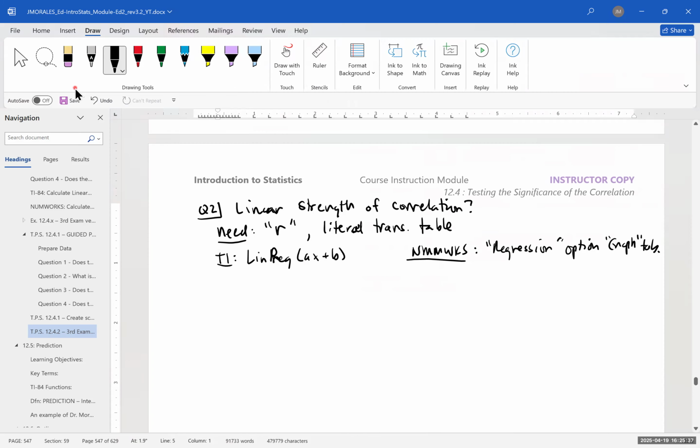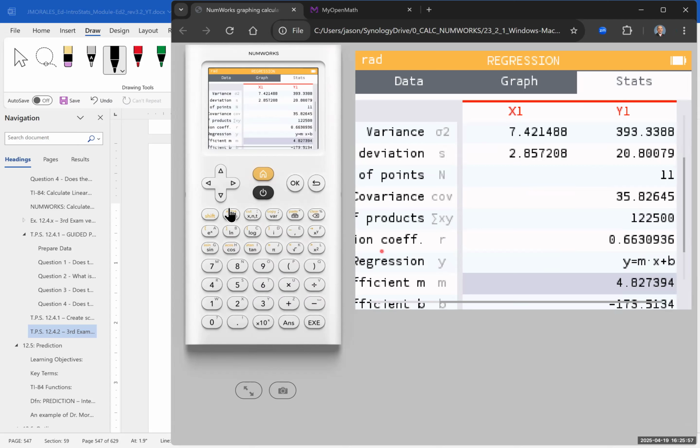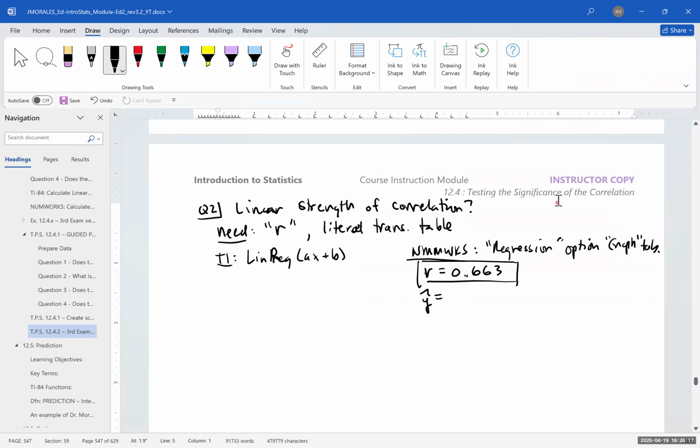Okay, so R is going to be 0.663. And let me go ahead and write what our line of regression equation was. Let's go back. Now we can get it from this screen too. If I scroll down, here's our linear model. And here it's giving us the slope, the value for m. And this value here is the value for b. All right, so I'm going to write this out to 3 decimal places for both numbers. So that's going to be 4.827x minus 173.513. So that's going to be the equation for my line of regression.